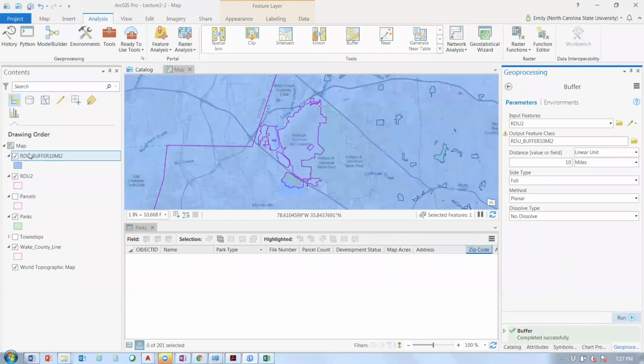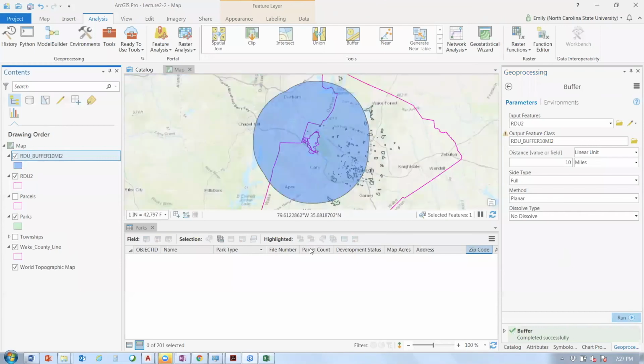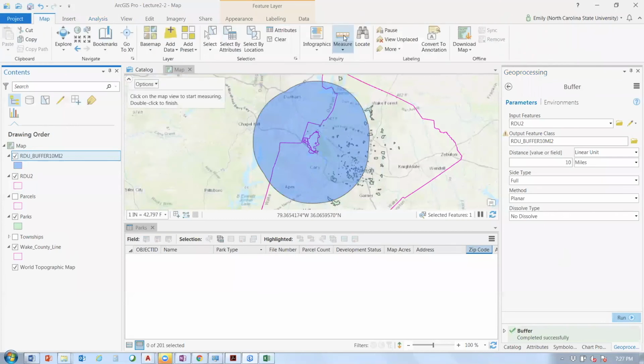And you'll see in your contents bar, an RDU buffer layer has been added to your map. It just looks like a sea of blue right now, but if we right click and zoom to that layer, you can see that there's a 10-mile buffer. Just to double check, we can go to map, measure length, and go to the edge. The edge should be about 10 miles. So we have our 10-mile buffer.